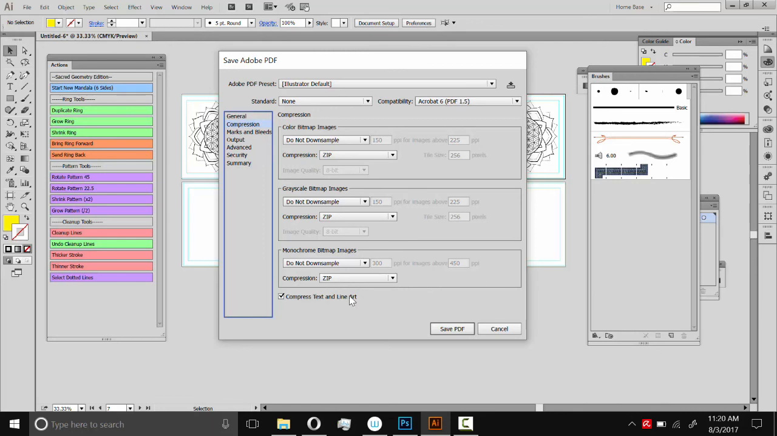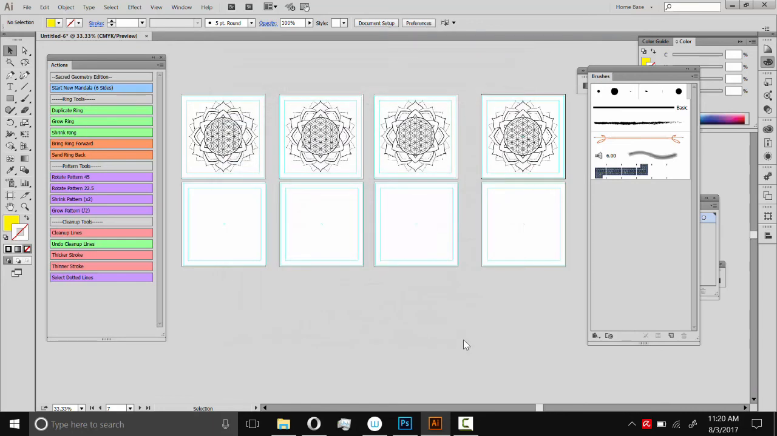Compress text and line art. I think that's not a good idea. Save PDF. And now remember, this is an AI document. It'll turn into a PDF, Book Test PDF. And since we checked to leave it editable in Illustrator, you can open this PDF in Illustrator and change things just like that. And that's pretty much it.